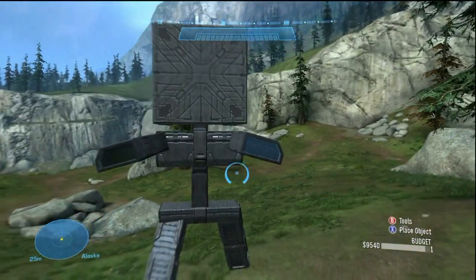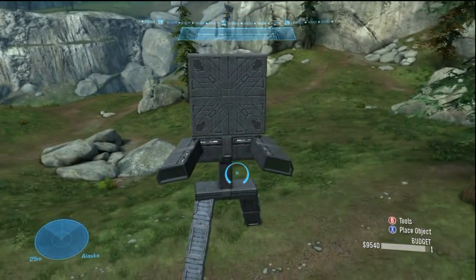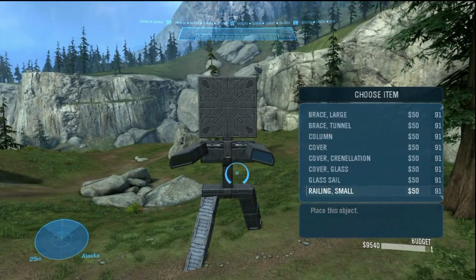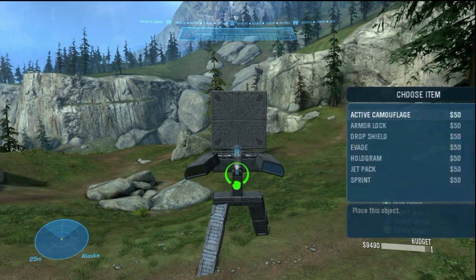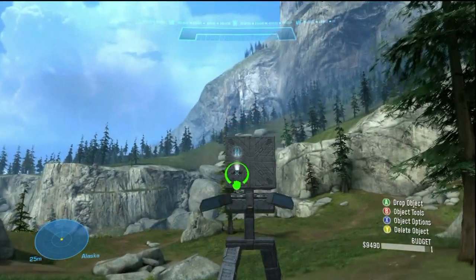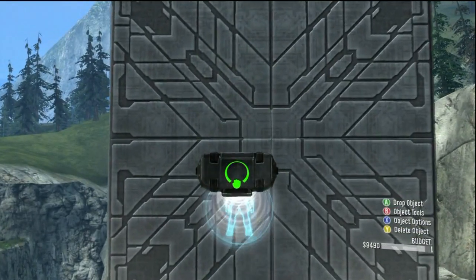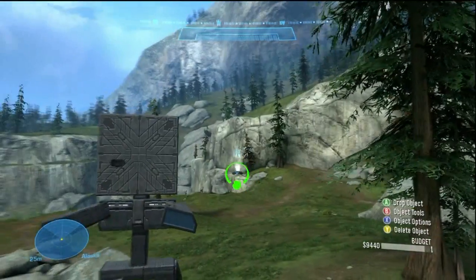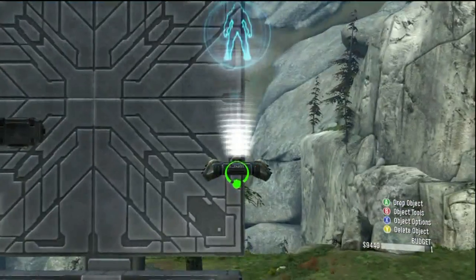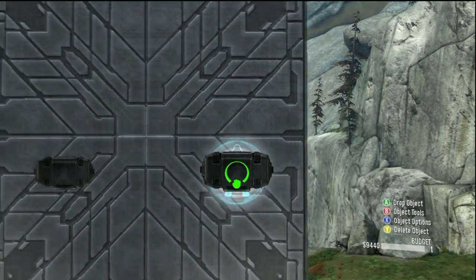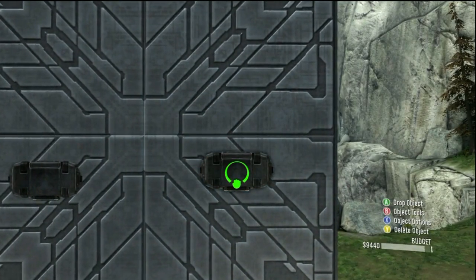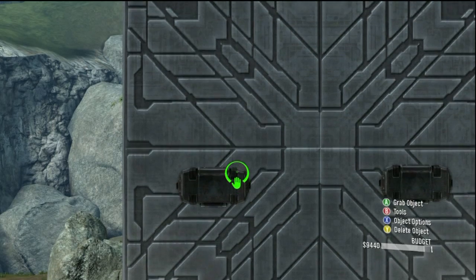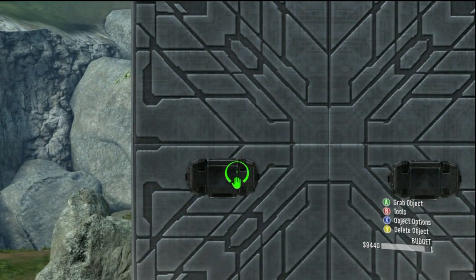But yeah, besides that, next you want to get an armor ability. Pretty much you can use any one except for jetpack and evade. And make sure it's on phased and place it on the left side. Make sure it's on the lower portion of the 1 by 1 though. And these are going to be the skeleton's eyes.